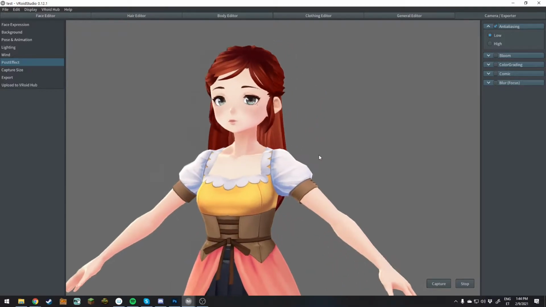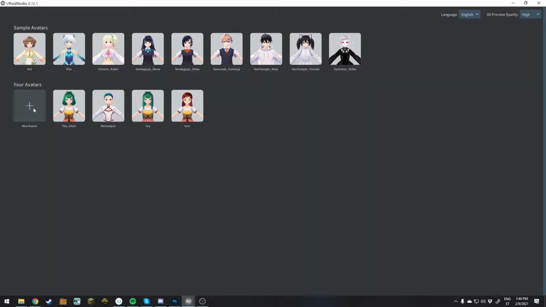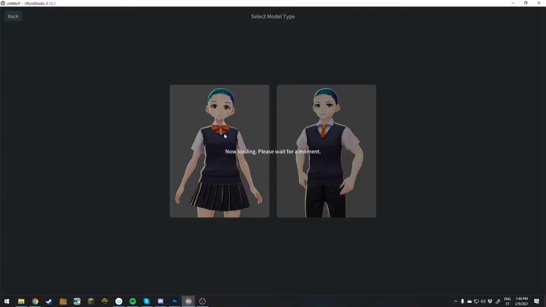I will not claim that I know best how to make hair. This is just something I have figured out from making 2 models so far. So we will jump in and create a totally new avatar. We'll select the girl.